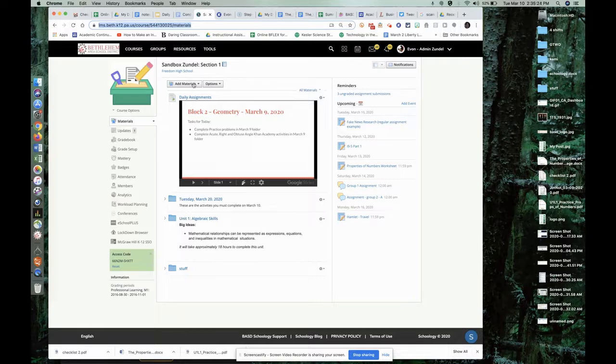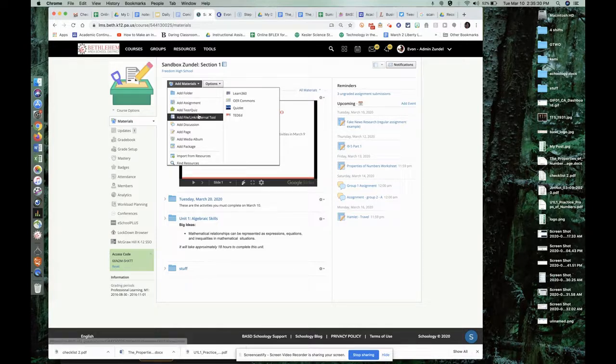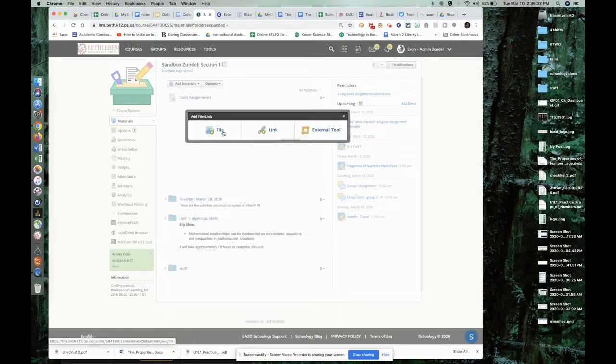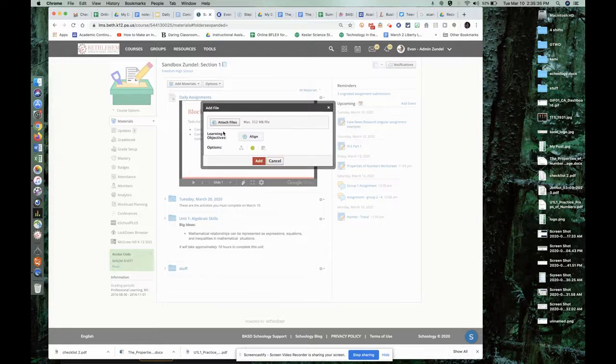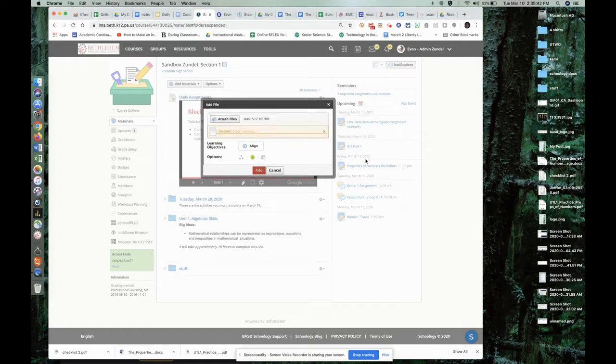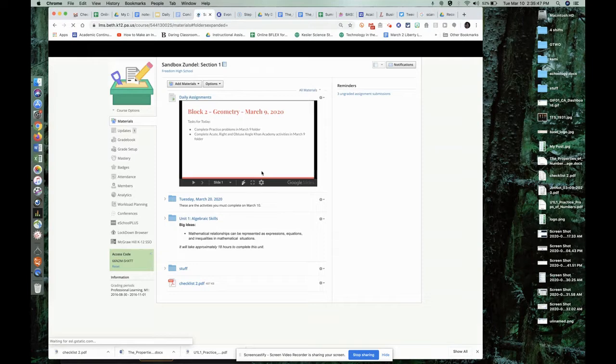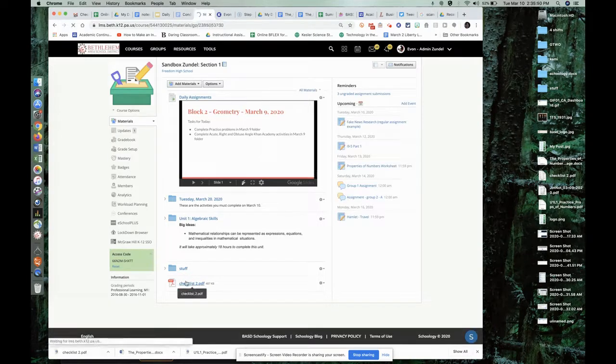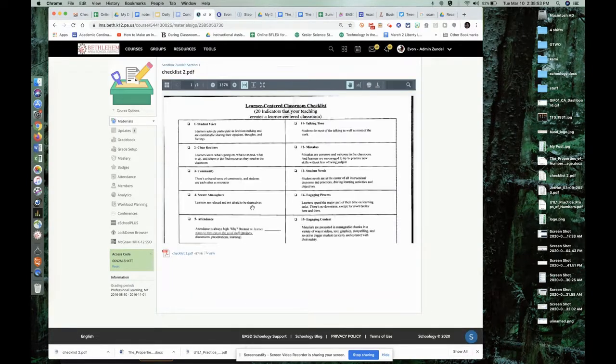Here's my course. So you could attach it as a file. Do add materials, add file. Okay. And then attach it. This is good if you just want the students to be able to read it. Okay, so there's the PDF. I click on it, and there it is. But the students really can't manipulate it too well. Like if they need a printer to print it out, I would recommend going a different direction.